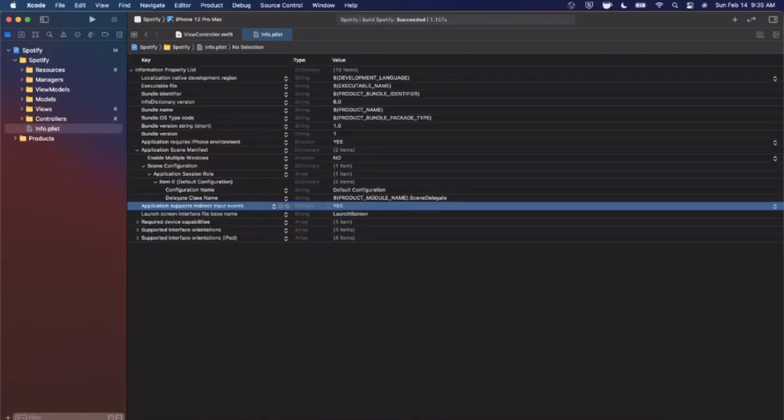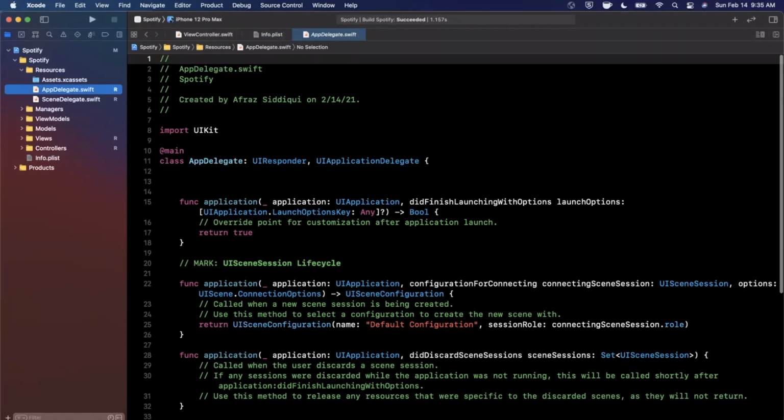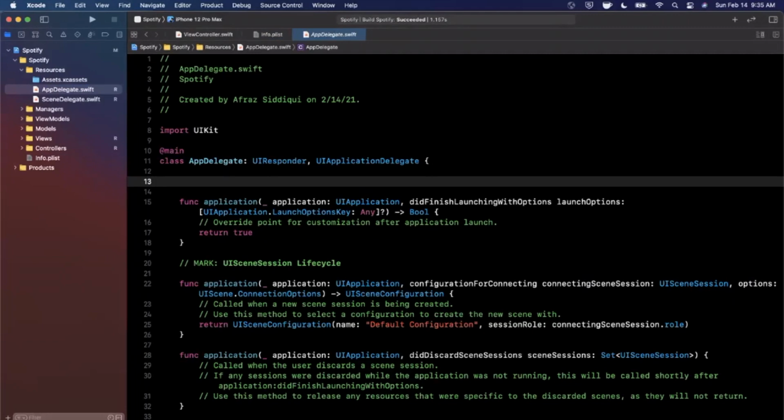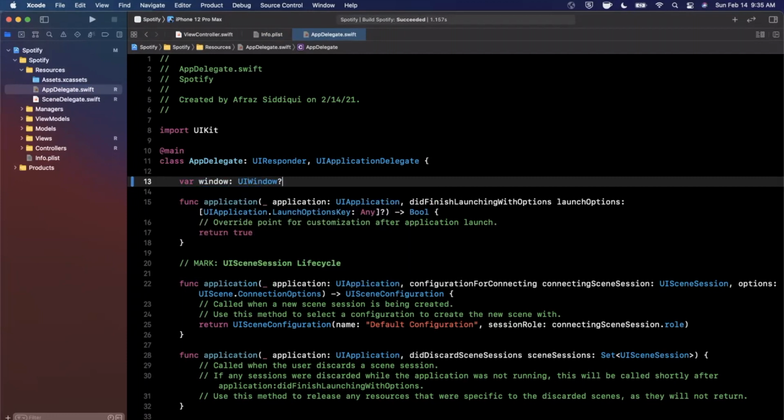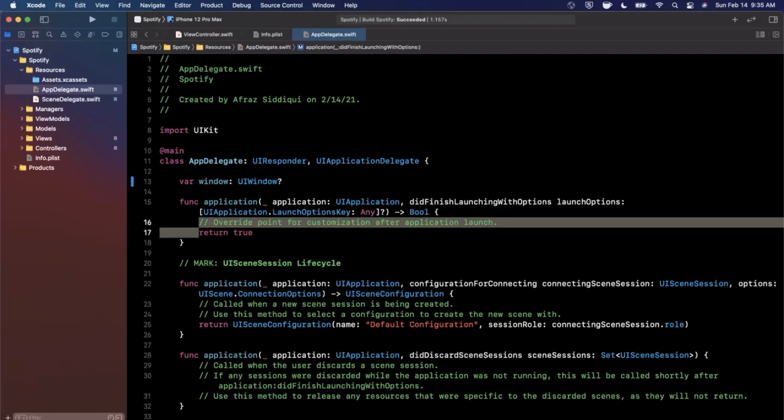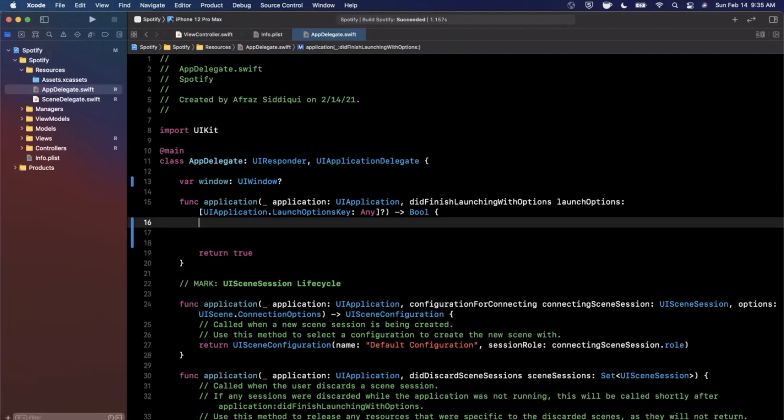Now that we've deleted those references, we do need to configure which controller pops up when our app first launches. So we're going to jump into the app delegate here. I'm going to go ahead and create a property for the window. And this window is going to be optional. This is the window that gets created when our application loads up.